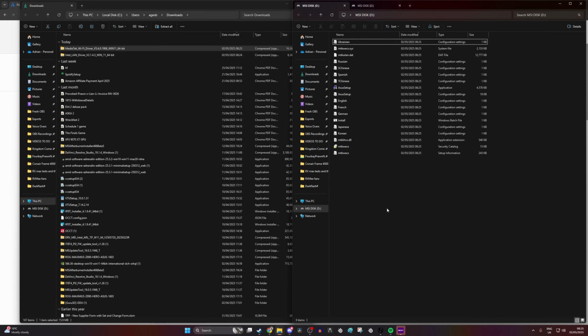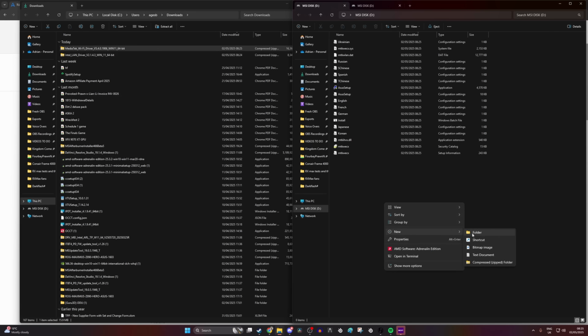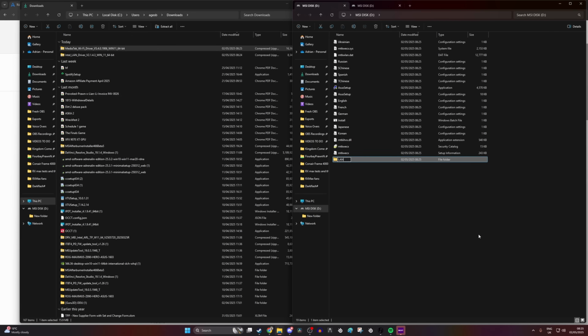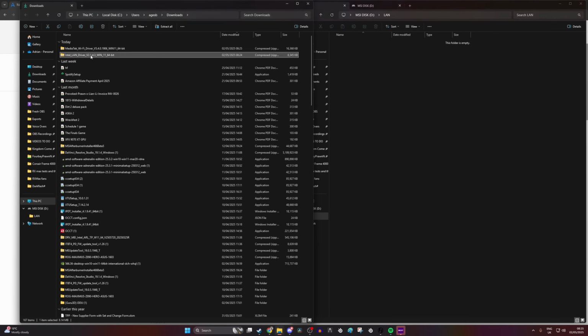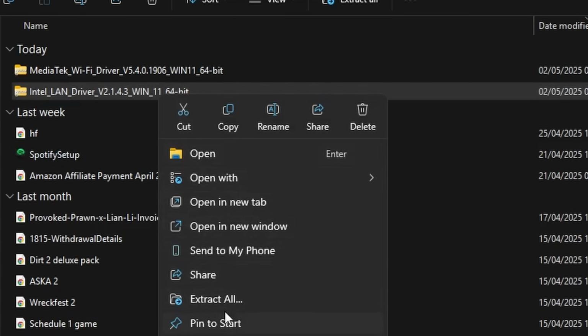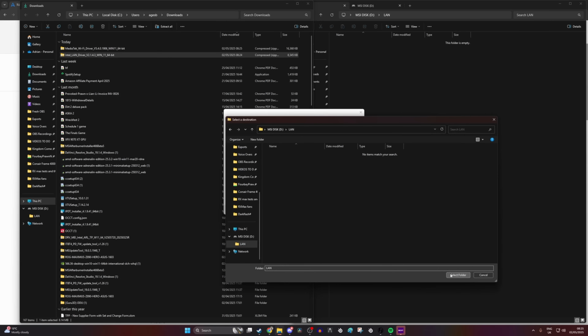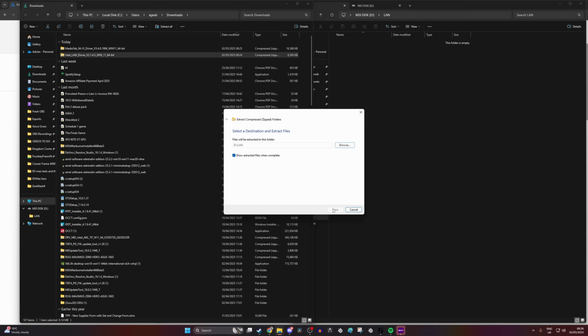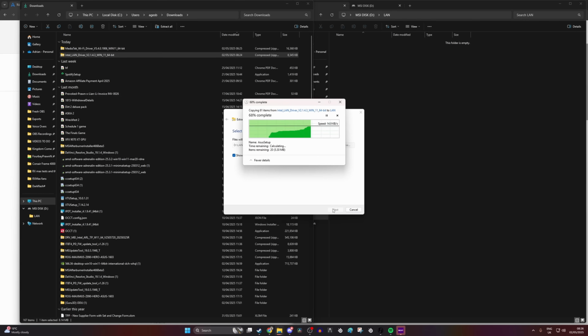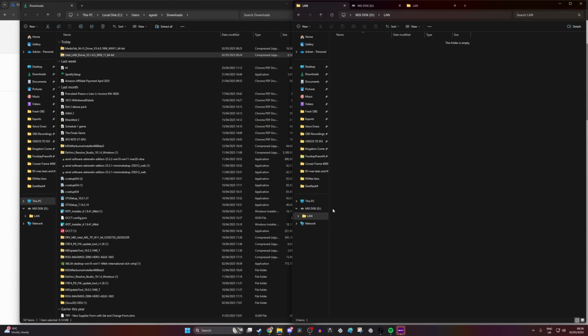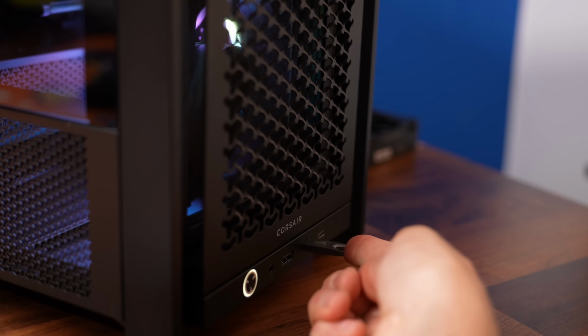So with the LAN drivers, I'm just going to create a separate folder so there's no confusion. Put a LAN folder in there, go into that. And this is for the Ethernet drivers. Right-click on it and click Extract All. Go to Browse, then select the USB drive and extract the files onto there. You can then use this drive on your new PC to install the files.